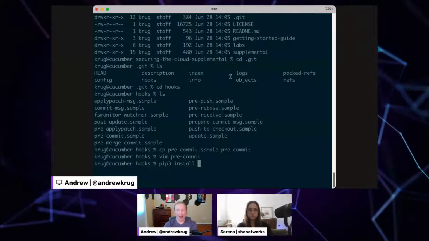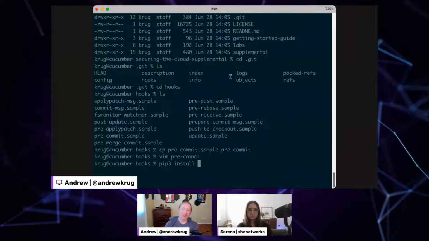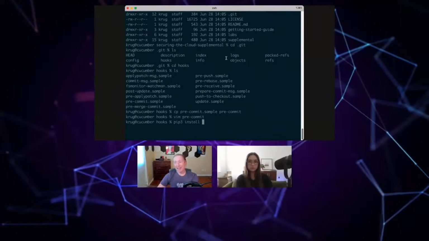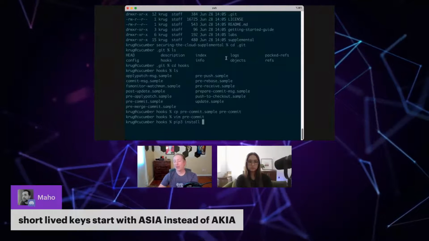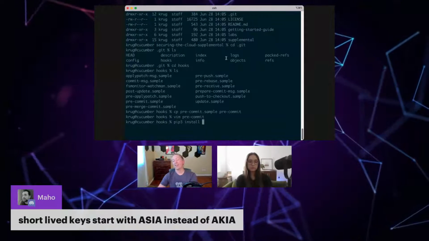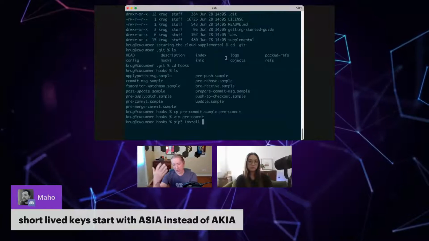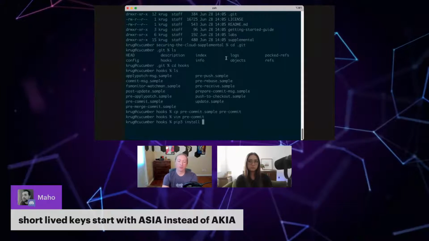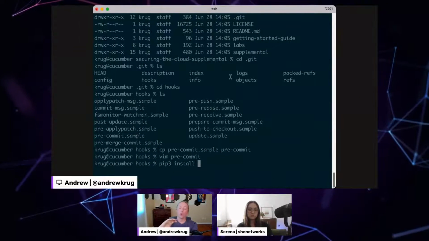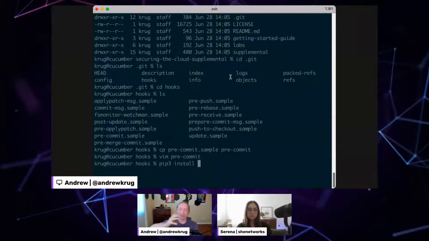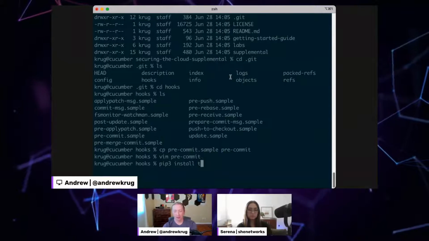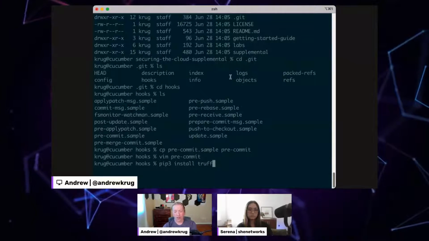Yeah, somebody who has taken the class rightfully points out that long-lived keys start with AKIA and short-lived keys start with ASIA. Which is something that we actually go over in the curriculum itself, the difference between an assume role session and a long-lived credential. So we're just going to install.